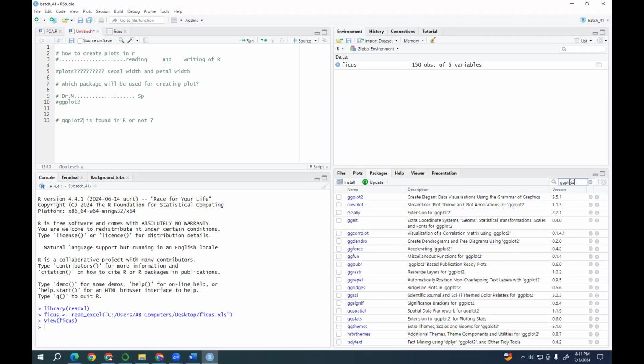I have this package, ggplot2. It means this instrument is found in my lab. I have this package, so I am typing yes here. If you have this package, type yes. If you don't have this package, type no. Please reply to me, then I will move to the next step. All participants, please check and confirm. Do you have this package in your RStudio lab or not?